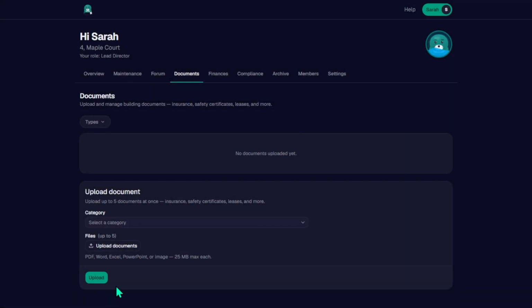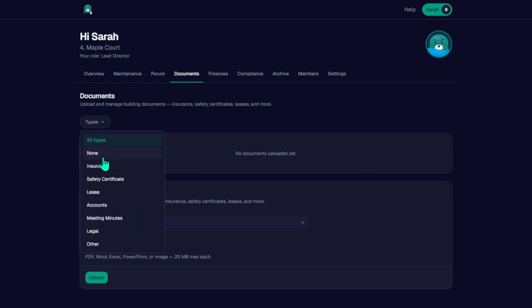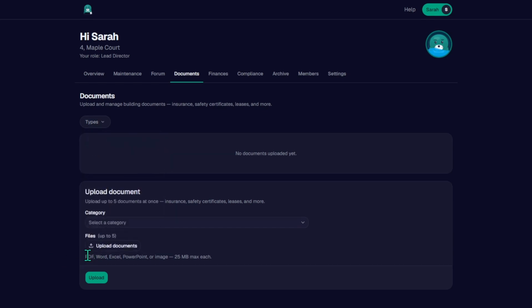Every important document safe in one place. Leases, insurance certificates, minutes, quotes. Upload once and everyone who should see it can. And because these are your records, you can download any document or export the whole lot as a single zip at any time. Nothing is ever locked in.